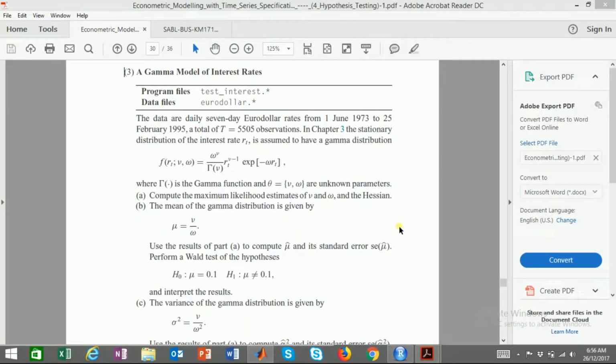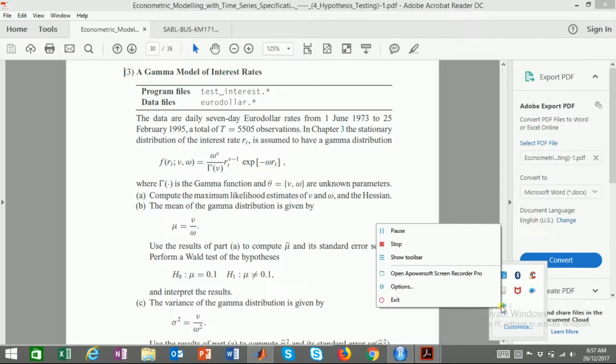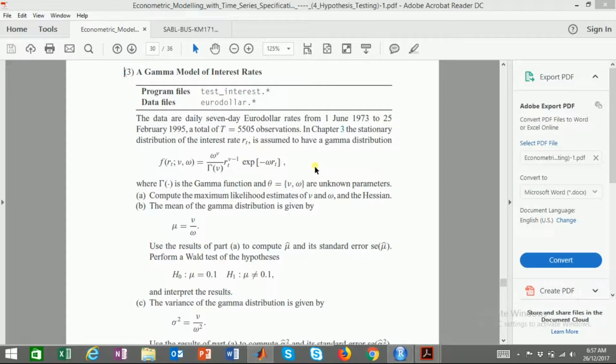Problem 3 is almost the same as problem 2. Instead of using anything else, we are just using a gamma model. I have already told you before that the gamma model will be in use. So this is a practical situation. We have daily 70 euro dollar data from June 1, 1973 to 25 February 1995, a total of 5,505 observations. The stationary distribution of the interest rate R is assumed to have a gamma distribution from the previous chapter, with degrees of freedom nu and omega the variance.